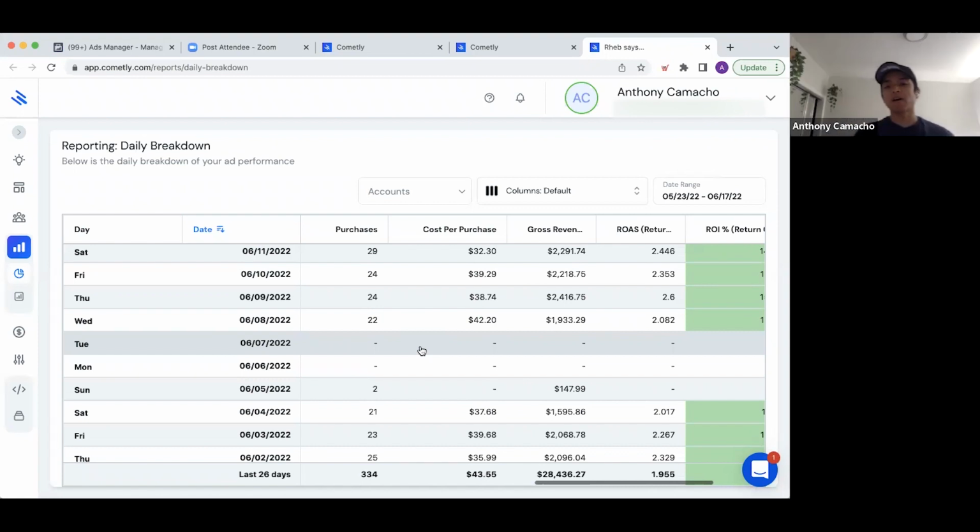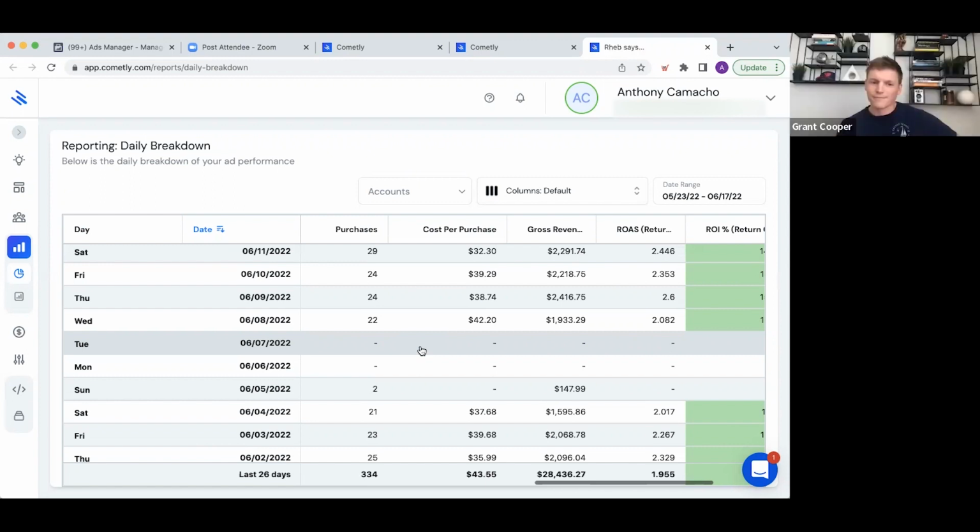Sure. So the number one thing I'll say is that all of the performance you see here is first and foremost made possible by having really strong product market fit, a really good offer, a really good landing page, and really high converting and selling ad creative. If you don't have those four things, no magic that you do in the ad account is going to outperform them. So you need to have that in place.